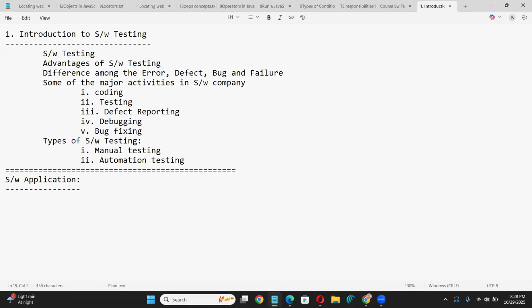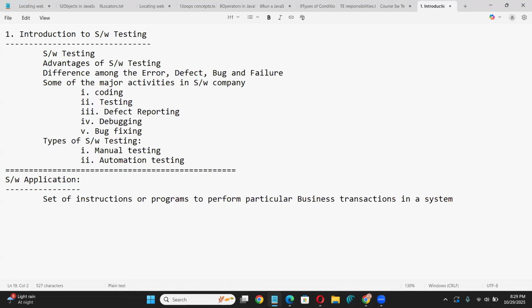Now, a set of instructions or programs to perform particular business transactions in a system. Set of instructions or programs to perform particular business transactions in a system.